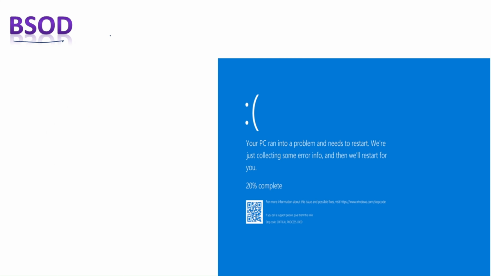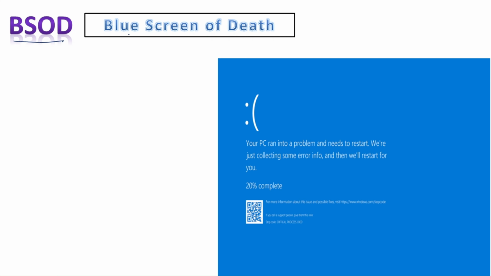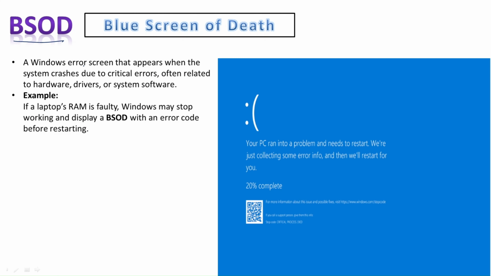Next is BSOD, that is Blue Screen of Death. So it is a Windows error screen that appears when the system crashes due to critical errors, often related to hardware, drivers, or system software. For example, if a laptop's RAM is faulty, Windows may stop working and display a BSOD with an error code before restarting.